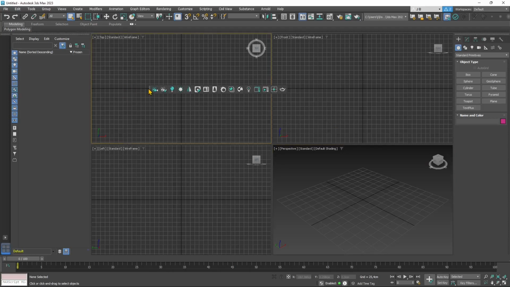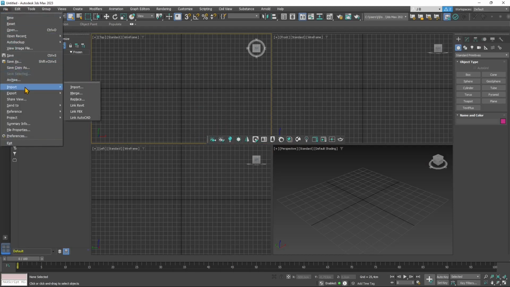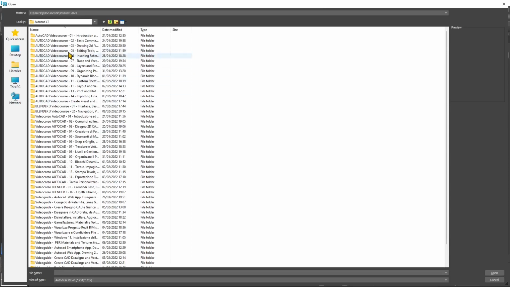In this quick video guide, I want to show you how you can link a Revit file inside 3D Studio Max to render it with V-Ray. So you can do two things. You can import directly the FBX file from Revit, or you can just link a Revit file without actually exporting in any other format.